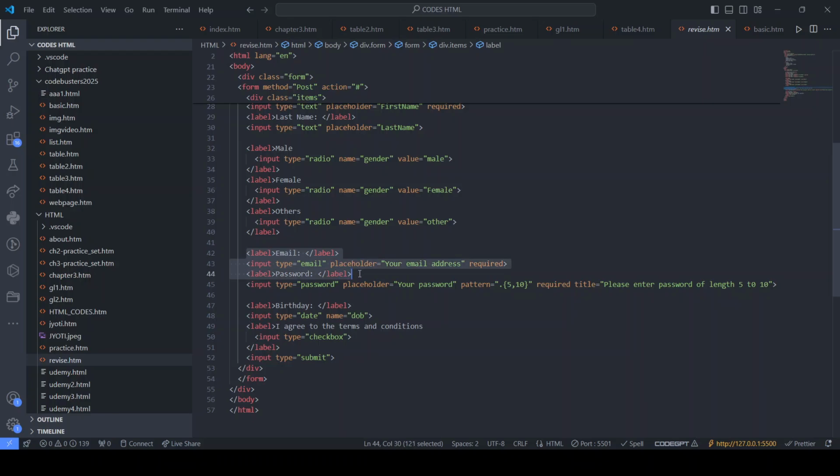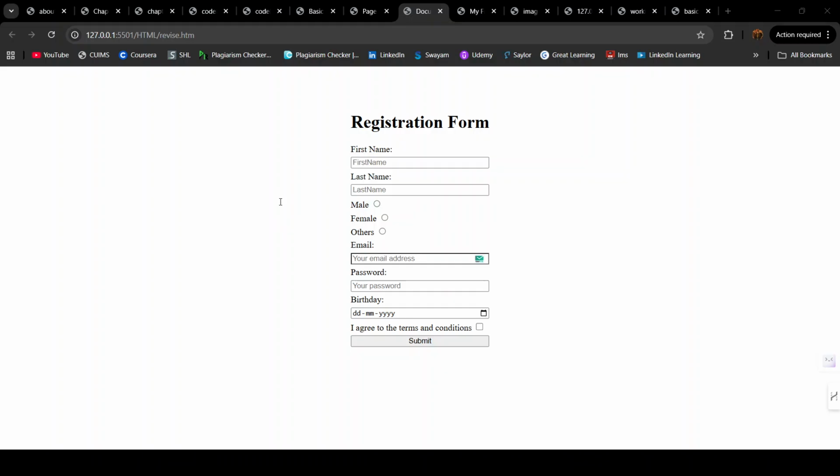Then you have password label. Then you will create input for password, and you can specify that the pattern should be between 5 to 10 length. If someone does not write a password of 5 to 10 length, then it won't get submitted and it will show a tooltip also: please enter password of length 5 to 10. If I go to Chrome, you will see if I hover on that password, it is showing me please enter password of length 5 to 10. So this is the relevance of the title tag.